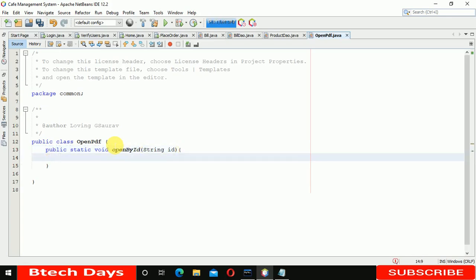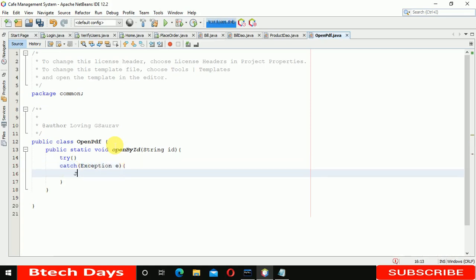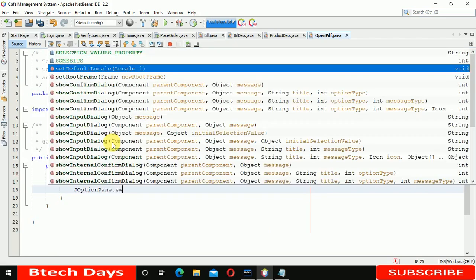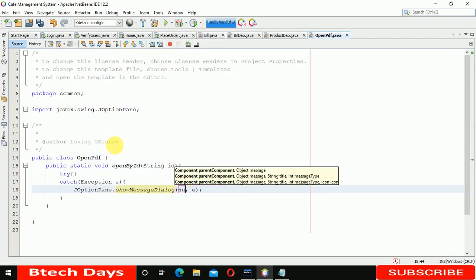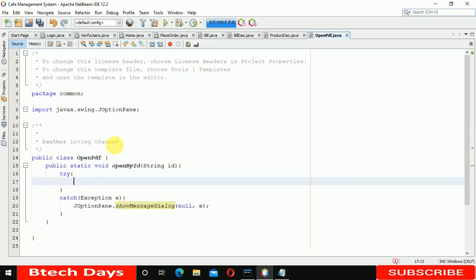So after that here we have to write a try-catch block, and here we have to write exception, and in this, if any exception occurs, the same we have to display. So JOptionPane dot showMessageDialog null, and here we have to write try.